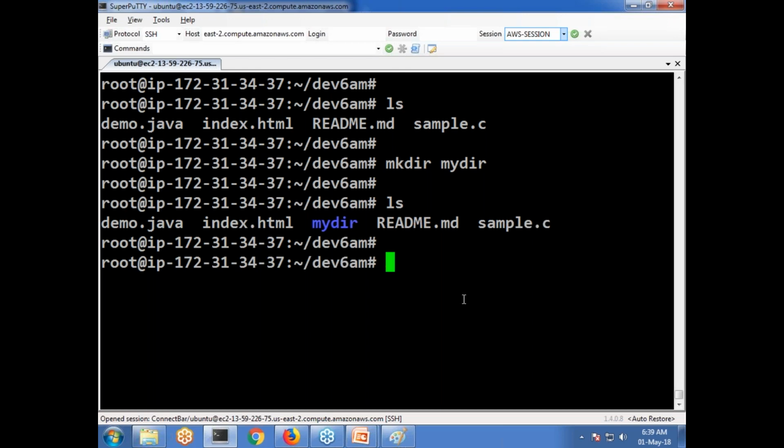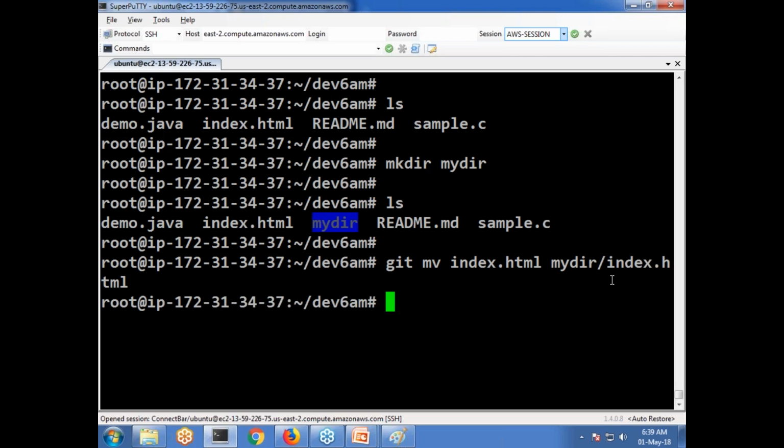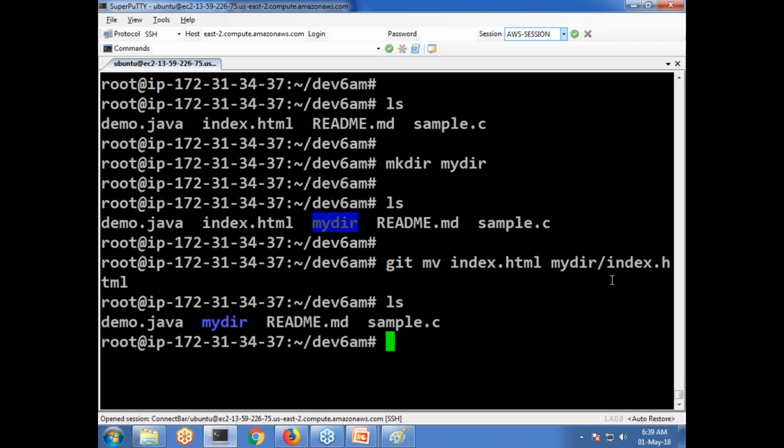But here I will use git mv. Git mv. What is the file you want to move? Index.html. And where to move this file? Into mydir, index.html. So the file index.html will move to mydir. Okay. Now can you see this? It is moved. The file is moved to mydir. But these changes I want to apply. Okay. See this, git status.